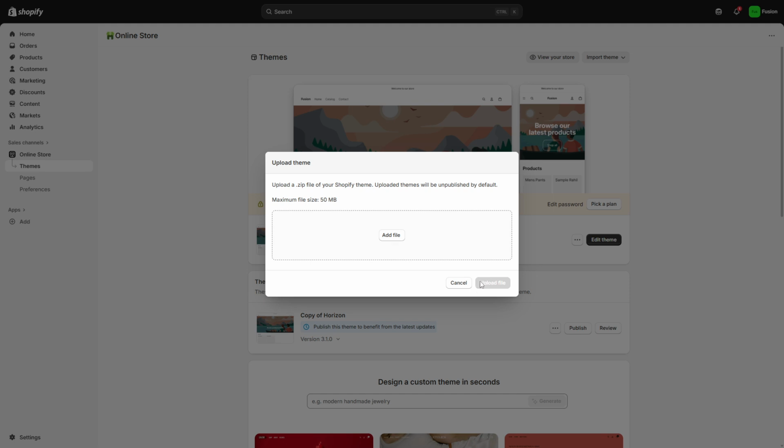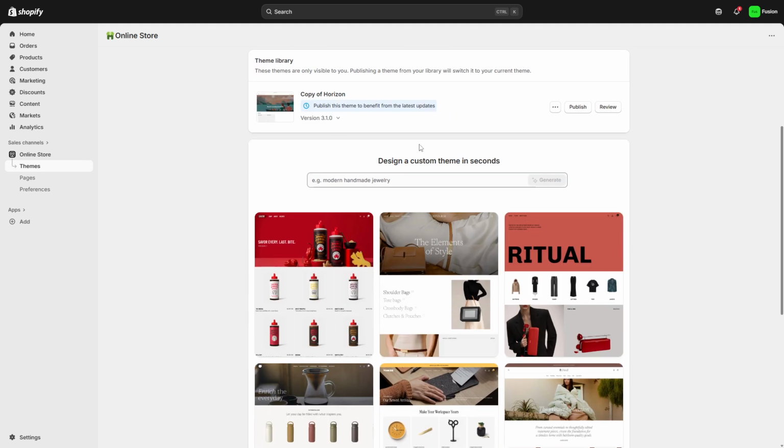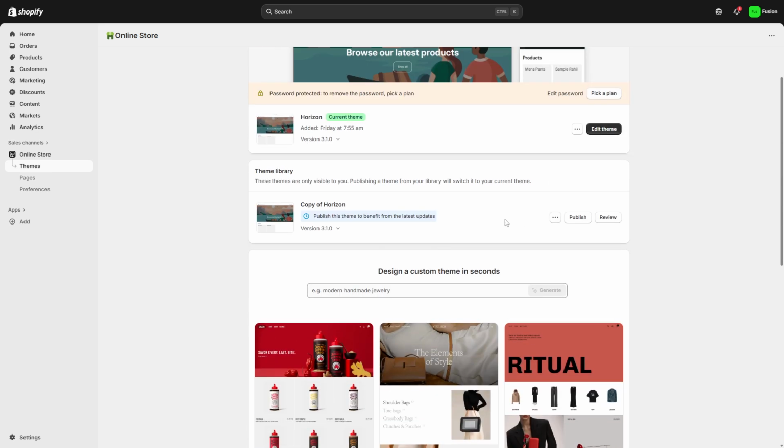It's time to swing into the final, most satisfying section of our tutorial, publishing the theme. For this, scrape the surface of your theme library, and there you'll find the freshly uploaded Debutify theme. Affixed to the theme, you'll find a button that reads Publish. Clicking on it will make Debutify your new live theme.